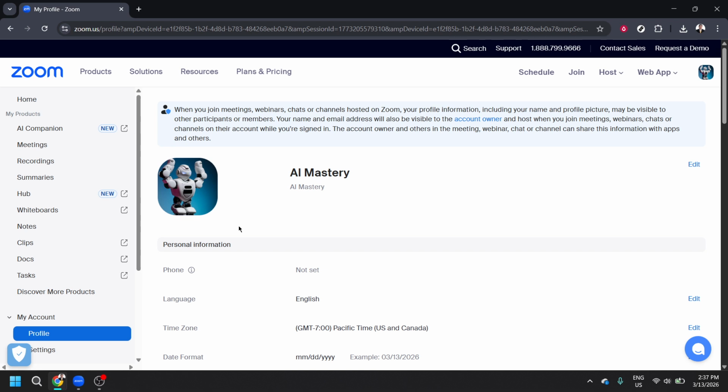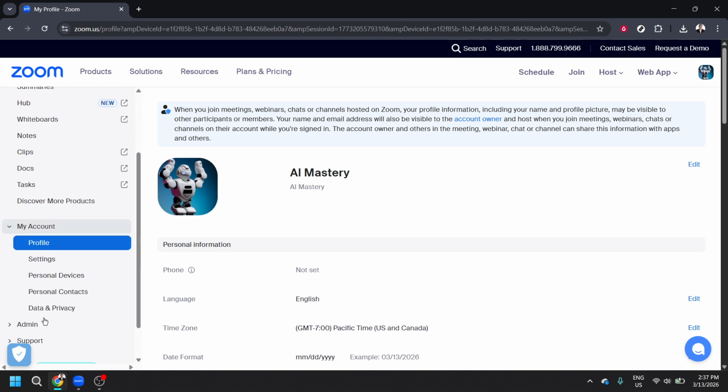First, sign in to your Zoom account in your web browser. On the left side, open My Account to get to your personal settings. Once you're there, go to Profile. This is where your basic information lives, including your display name, photo, and the pronouns field.